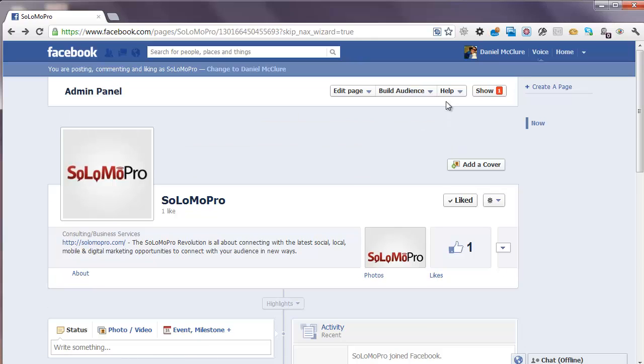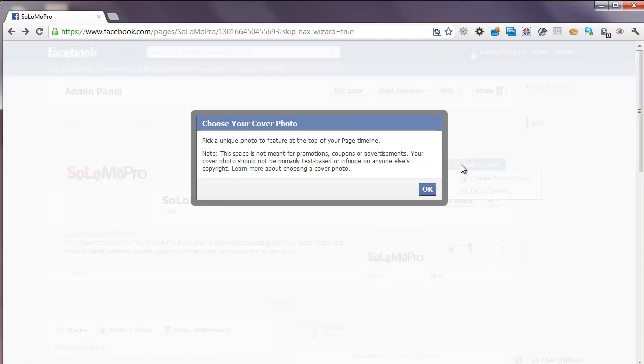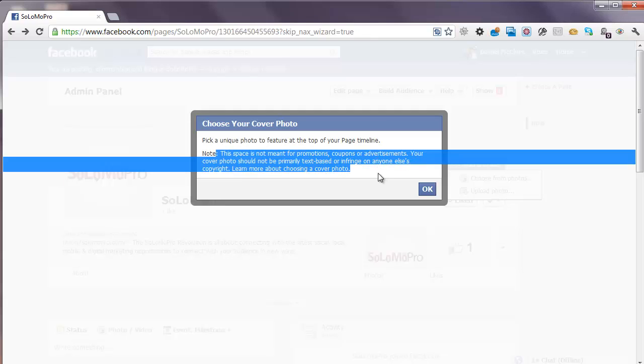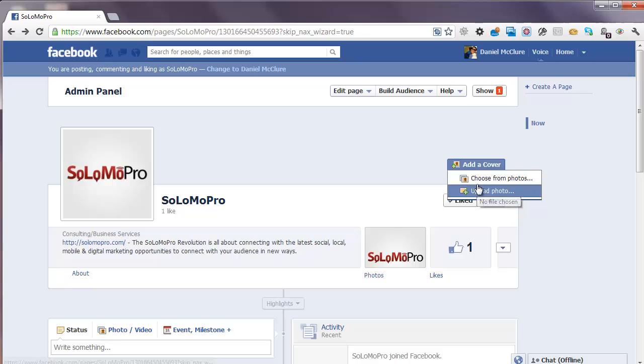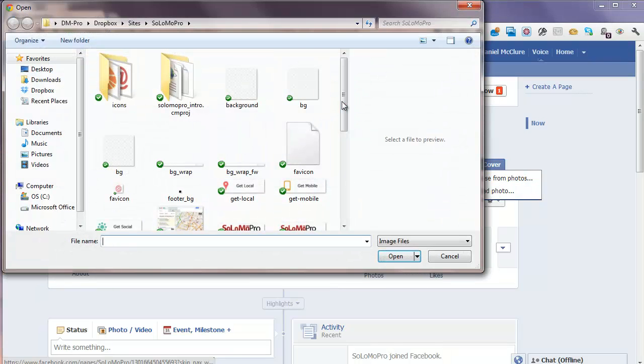So the next thing that we want to do, I'm going to hide the admin panel for now so you can see how the page would look, is there's this space here where we can add a cover photo. So I'm just going to click here to add a cover photo. Take note of the guidance from Facebook. You can't add text or adverts and things like that. It's not a promotional space.